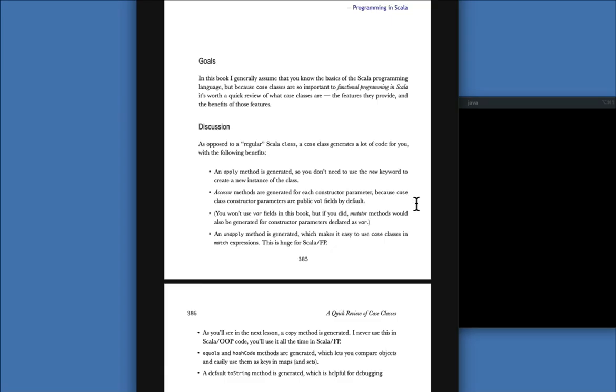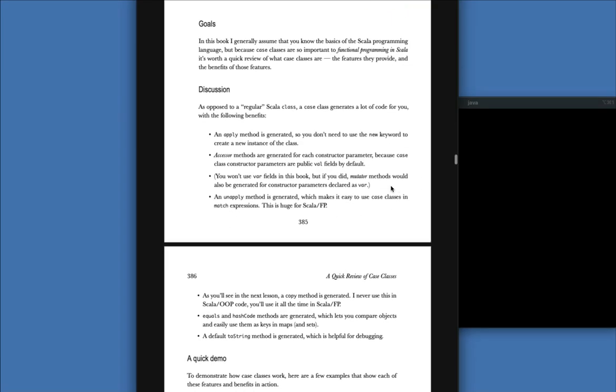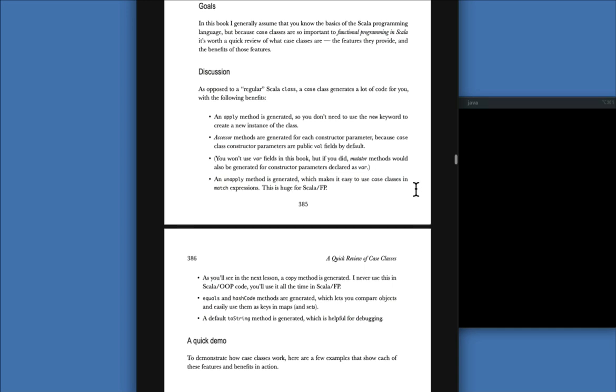The second feature and benefit is that accessor methods are generated for every constructor parameter because case class constructor parameters are public val fields by default. So this means you don't have to annotate the fields with a val or var keyword, and definitely not the var keyword, but you don't have to use val either, as you'll see in just a few minutes. And then as I note here, we won't use var fields, but if you did, case classes would also generate mutator methods for those. But again, that's not something we have to think about in this course.